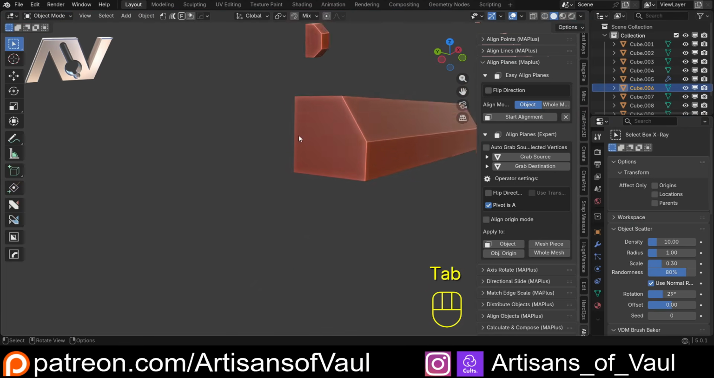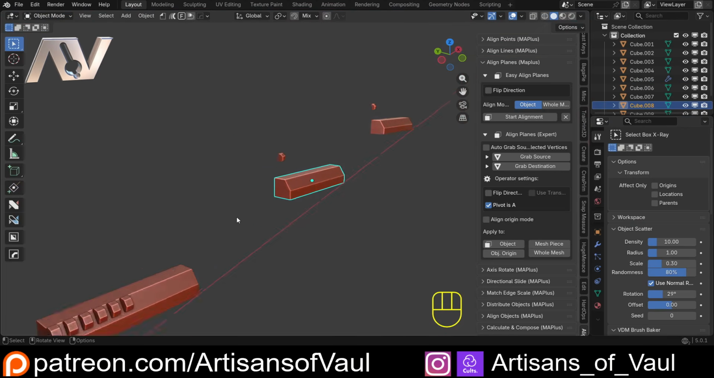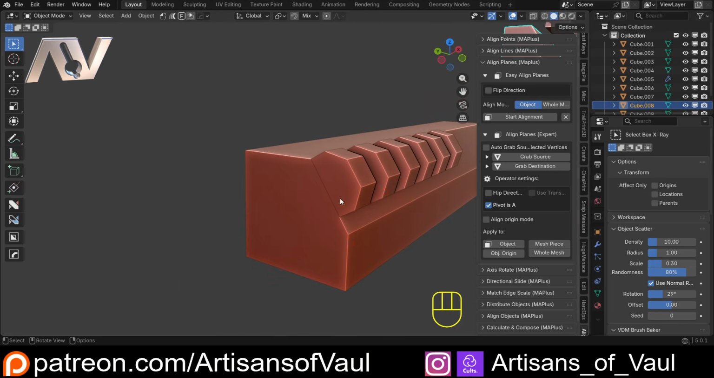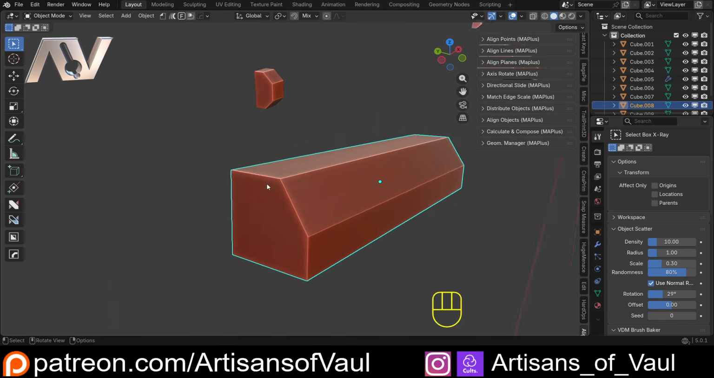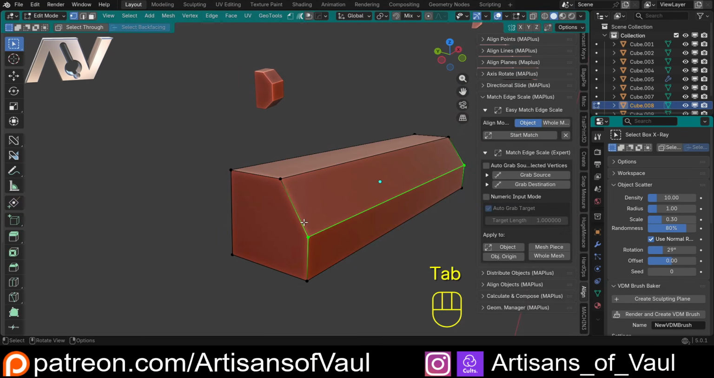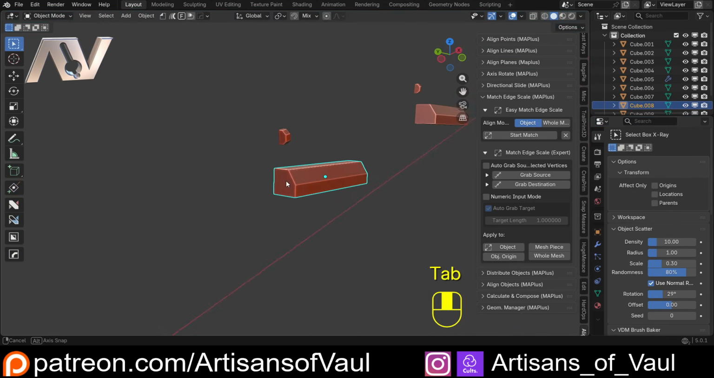Now there are some added bonuses to this. Let's come over here to where we've got another example where, if we notice, this wasn't actually the right size. So we can also use one of these other functions to fix that as well. Let's come into Match Edge Scale. Here I could select this edge, just that one, and click Start Match, and then come into this object, select that edge, and then Match to Active. And this has shrunk that size down.